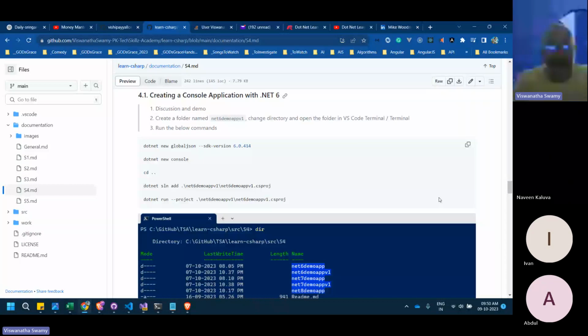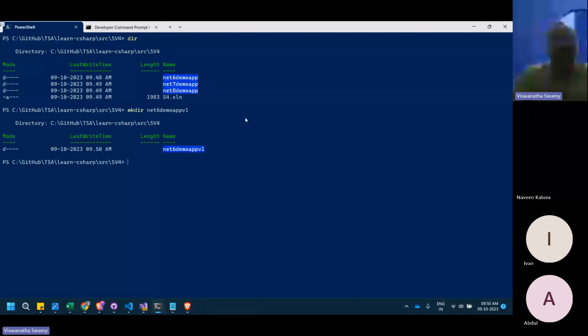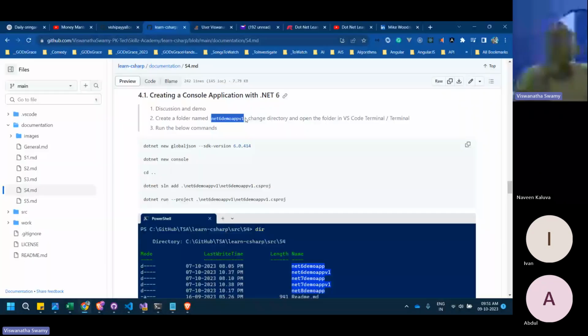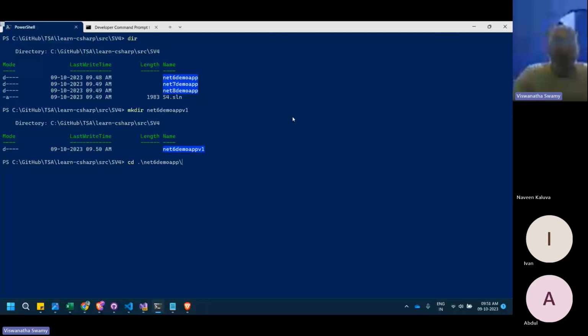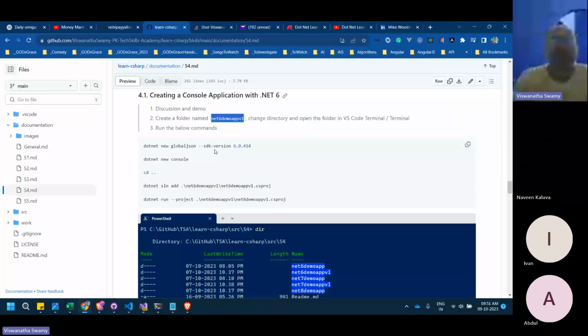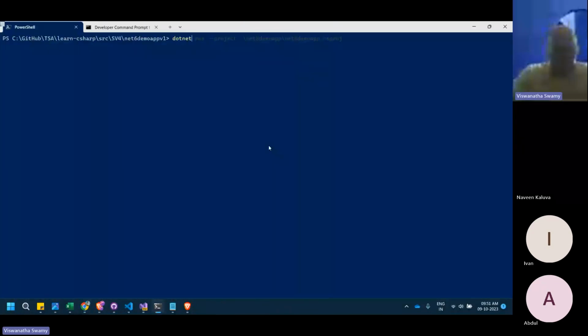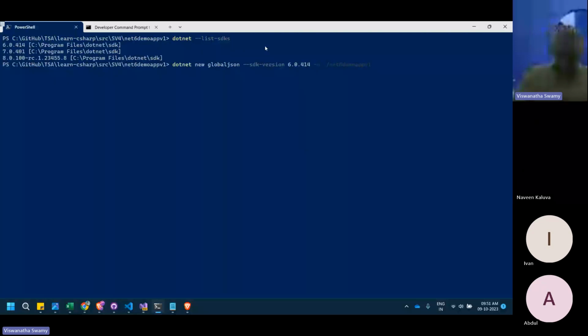So what we will do is we'll go ahead and create this. Again, mkdir, I go ahead and create this project. And then we will change into that directory, cd NET6 v1. And after changing into that, we will create this config file, because before creating the config file, you need to have this up and running, because 6.0414 matches with the number over here.